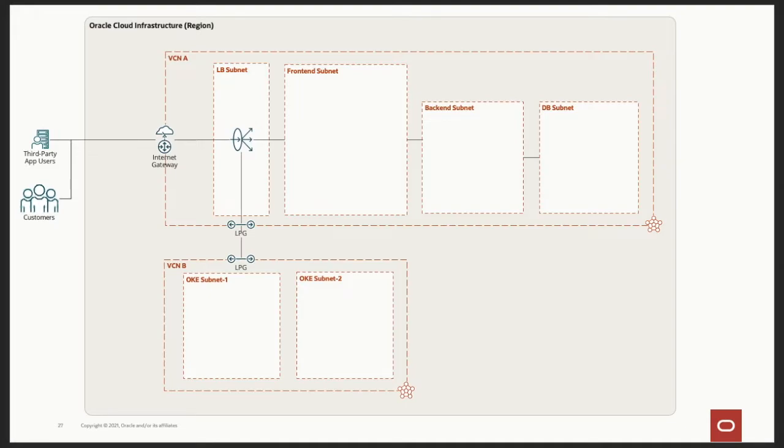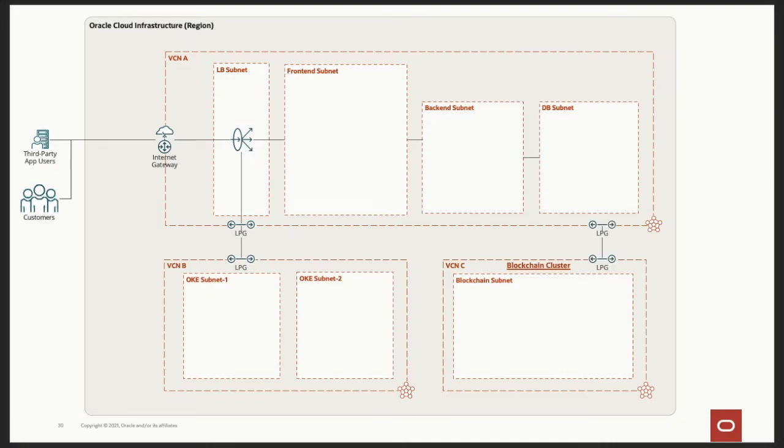So now we will do the same for our blockchain environment by adding a third VCN, VCN-C, with a subnet and a local peering gateway as well.